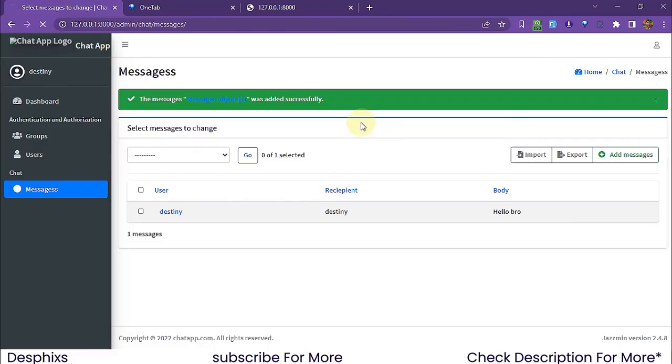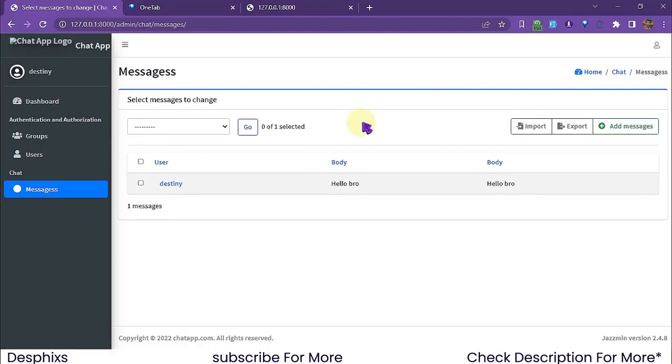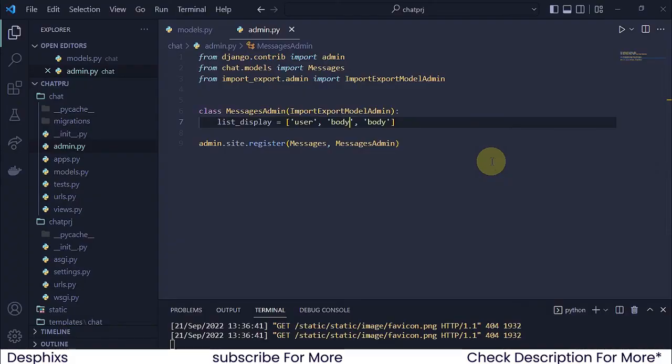I guess I'm used to Uncle Bobby now. So when we refresh this, what do you notice? We got user, body. So that's it. Hopefully you guys understand. It's as simple as that. And we can also put something else.